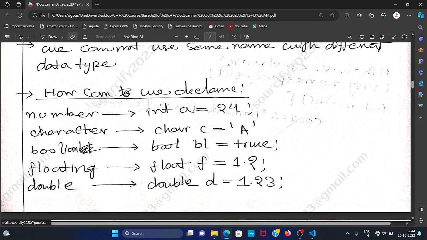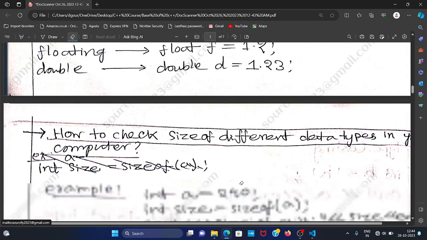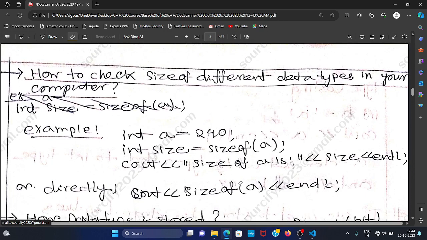Like for number, we use int type, for character, char type. For boolean, we can use bool. For floating type, we can use float. For double, we can use double. How to check the size of the different types?